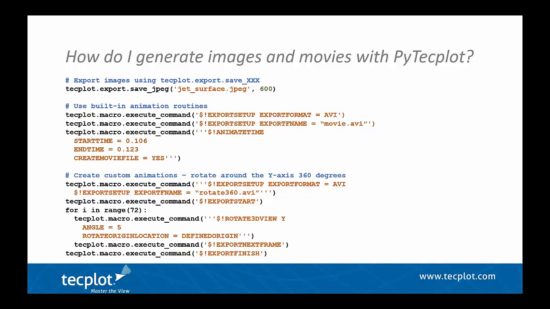Yeah, and export start, export next frame, and export finish are really the key capabilities here. And like John said, the Python API is a new capability for us. So we haven't created pure Python APIs for everything. In that case, you can fall back on the macro language. And this technique that we're showing in the bottom half of the frame is fairly commonly used if you have sophisticated animations that you want to create.